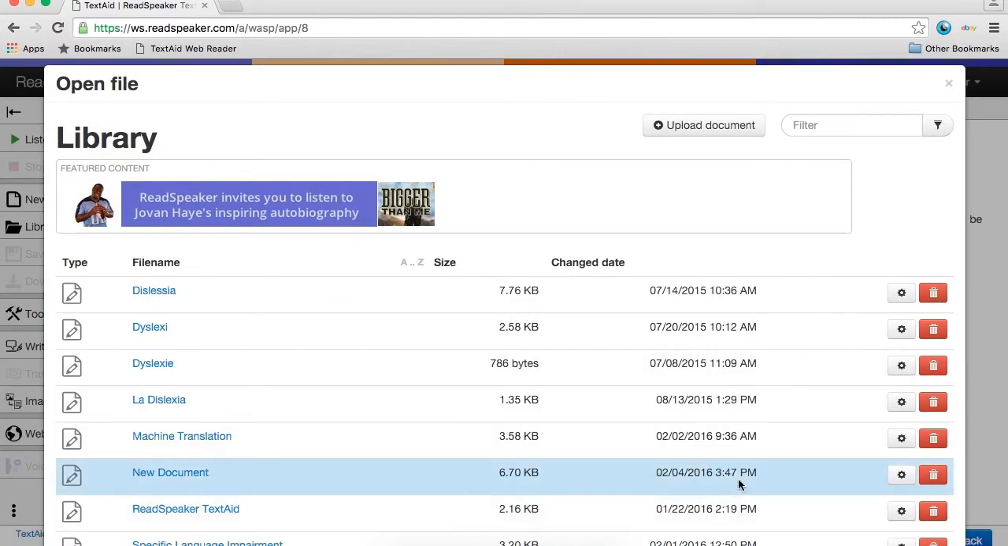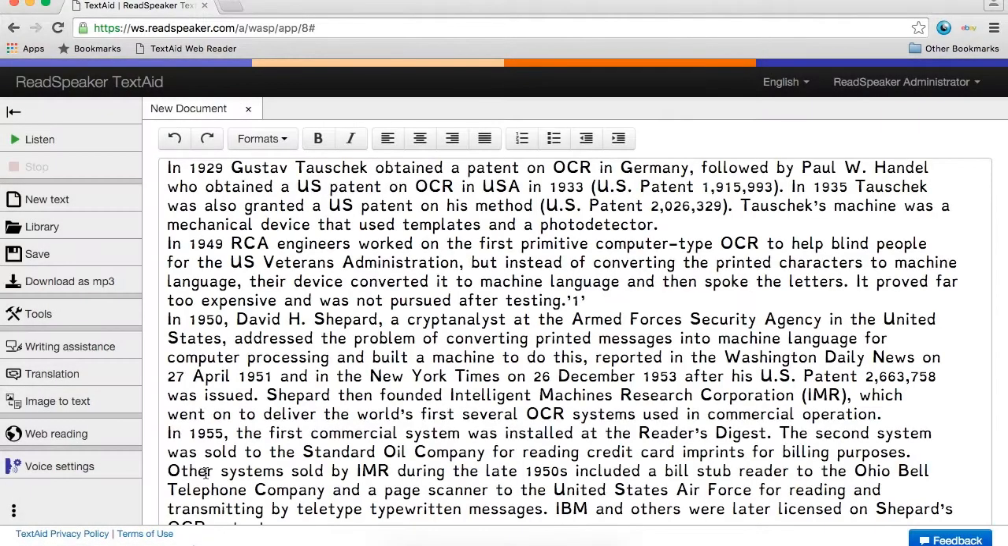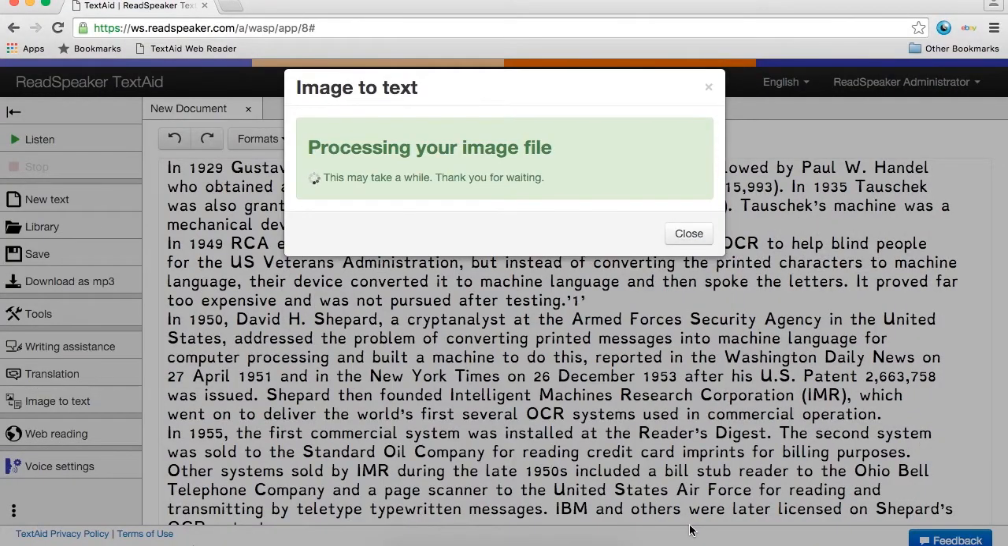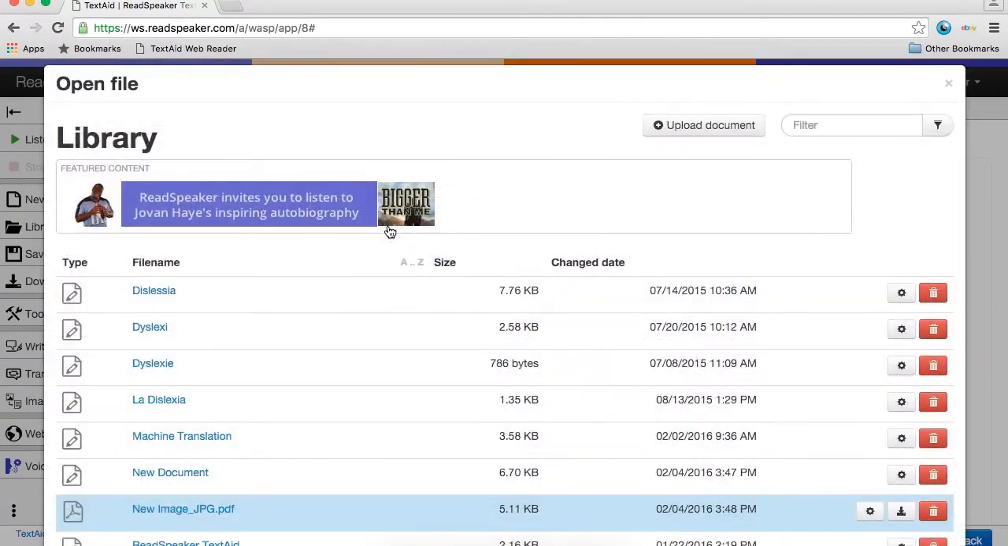Open the editable document in the library. The document will then appear in the text editor. When you save a document as a read-only file, it will also appear in the library.